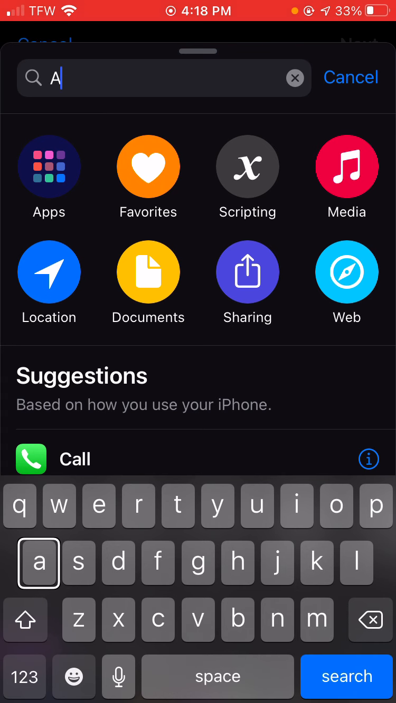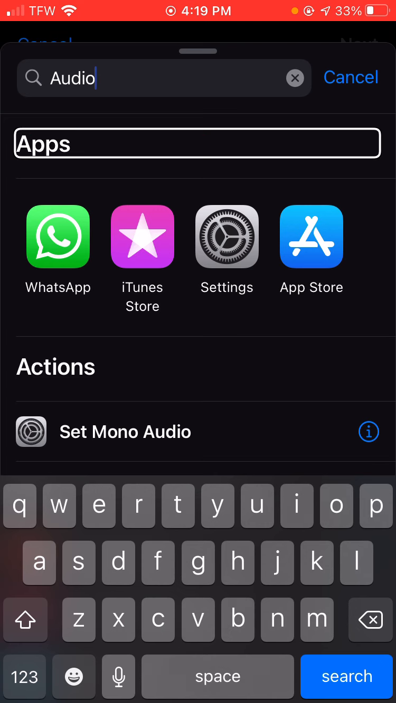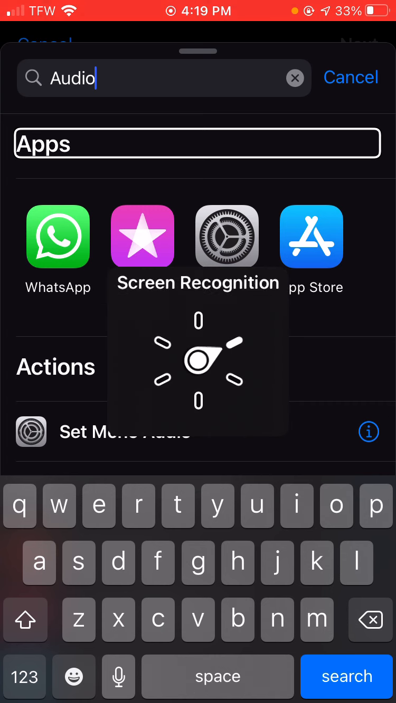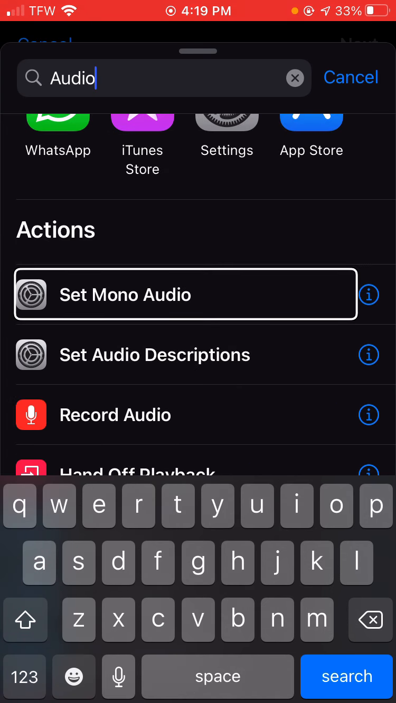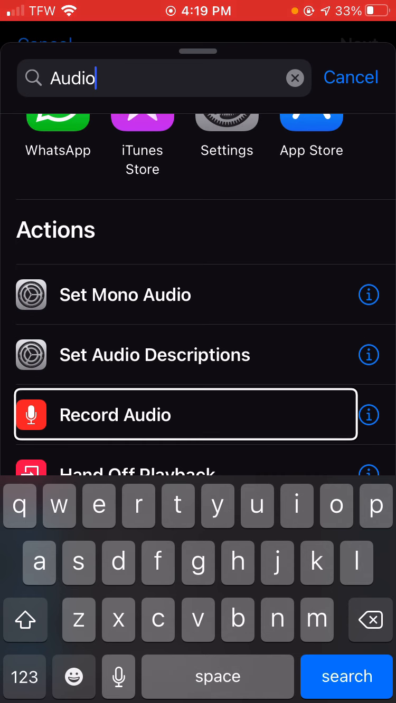Audio. Oops, delete. A-U-D-I-O. Audio. Here we go. So in the App Store, audio, Settings, iTunes Store, WhatsApp. Apps. Actions: Set mono audio, screen record, record audio. All kinds of audio actions available.